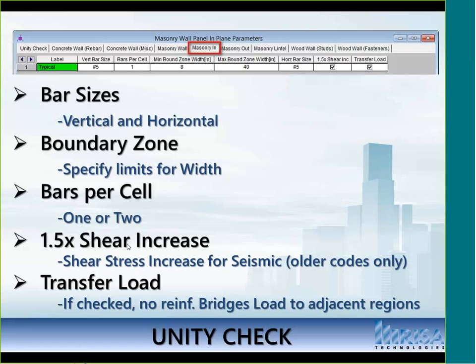So certain things like minimum spacings of bars and such are not currently handled within the program, although eventually we do plan to put that seismic detailing in. But in the meantime, if you choose to, you can at least get that 1.5 shear increase factor for seismic if you like by checking this box.